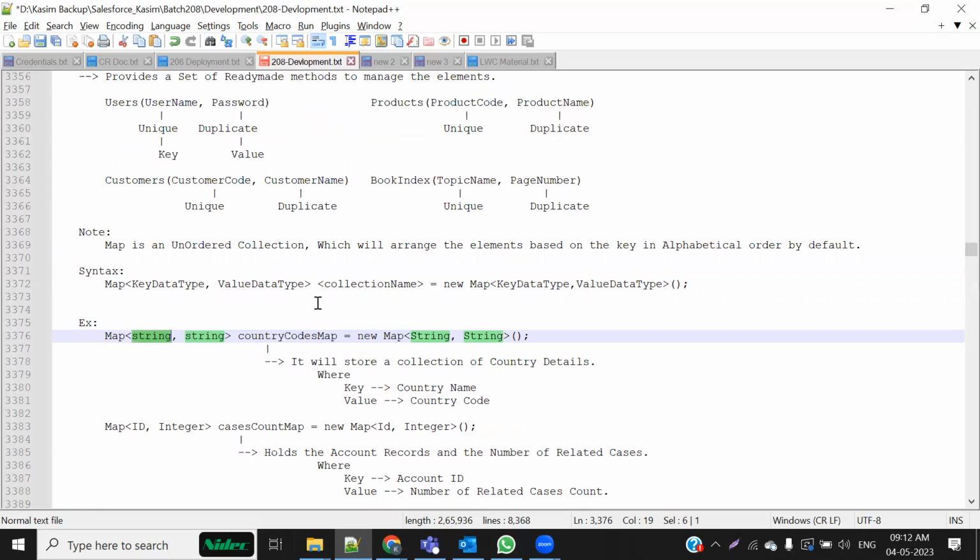But whenever you are creating a map collection, you compulsorily have to mention the data type of both of them, the data type of key and the data type of value.